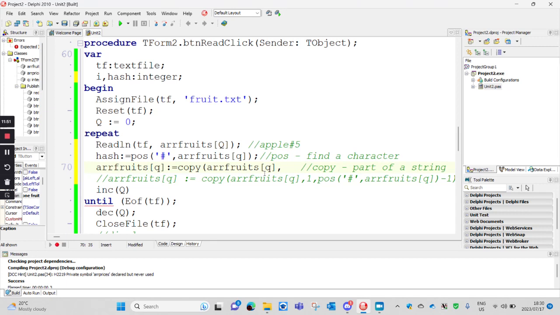Where do we want to start copying? The first character. Where do we want to stop? At the hash. But if you just say hash, it's going to include the hash. We don't want the hash, so that's why I want to stop just one before the hash. And remember, technically this is for how many characters do we want to copy. So pos of the hash would tell us 6. So this would actually give us an answer of 6.